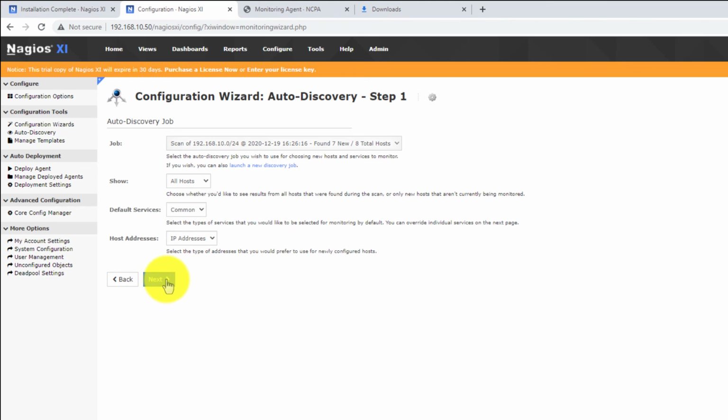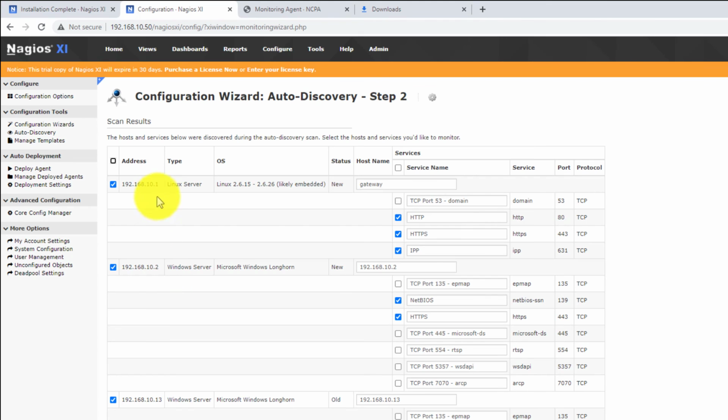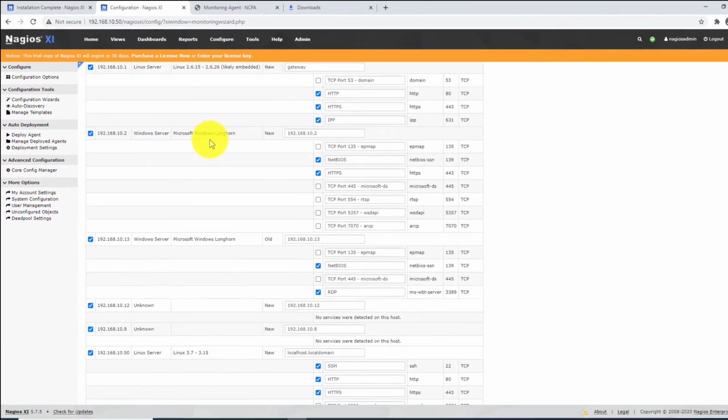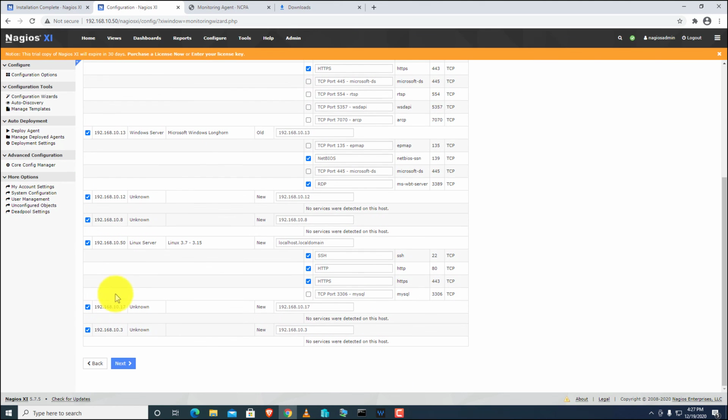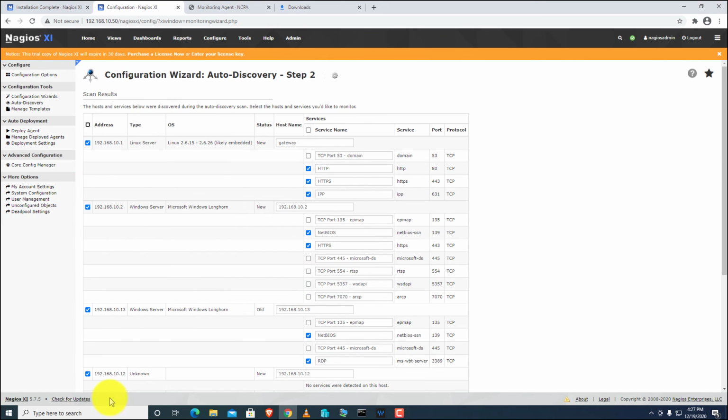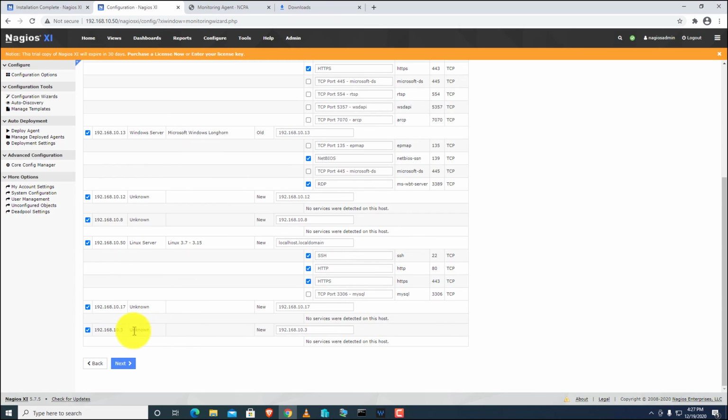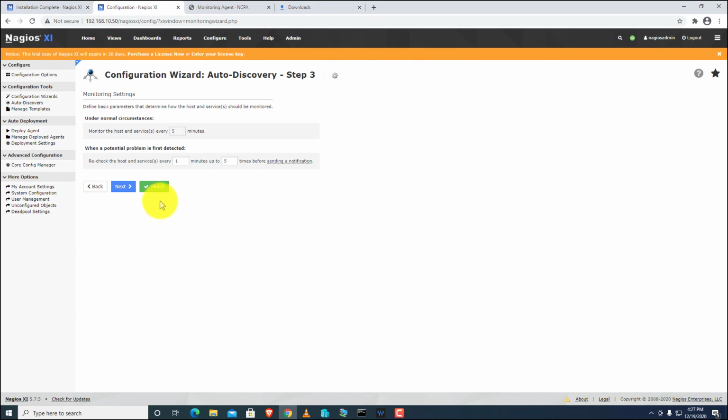So I'll click next, and here you can see all the devices. First of all is the router, then second it is showing some additional hosts in your network. If you want, you can untick these and click next, but for now I'm just going to select everything instead of removing them. I will click next and finish.